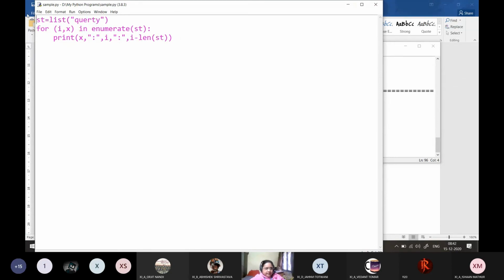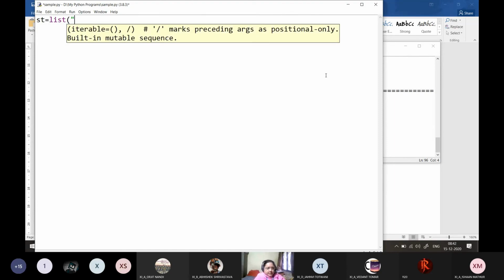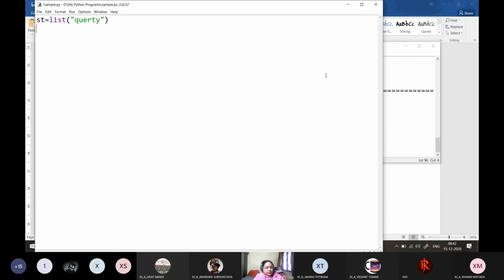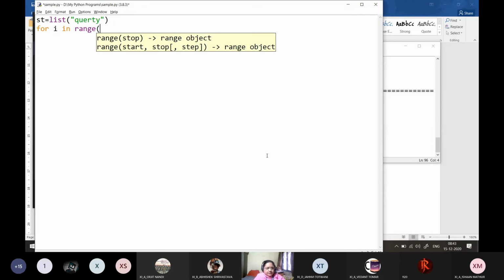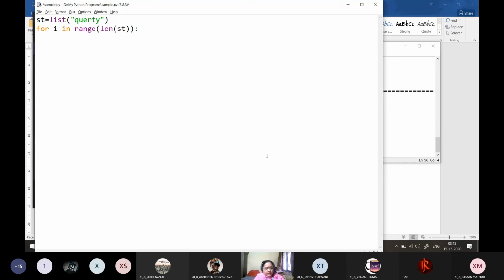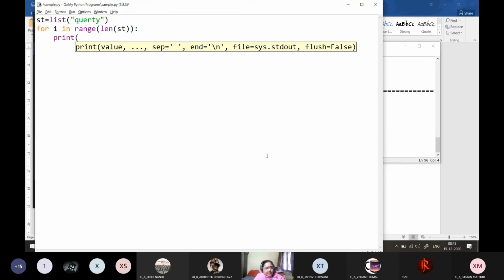Okay, see, what I did was, first thing, create st list. And instead of writing QWERTY the hard way, you can simply use the list function to convert the string QWERTY. Okay. For i, now what I am doing is, here I need to work with the indices. I need the indices over here. So one way is to use an enumerate function, and one way I'm telling you is for i in range len st.